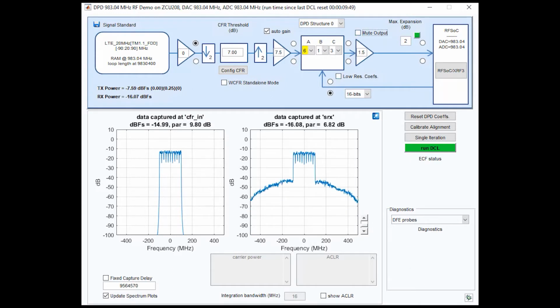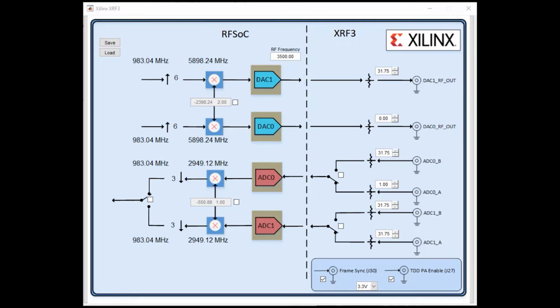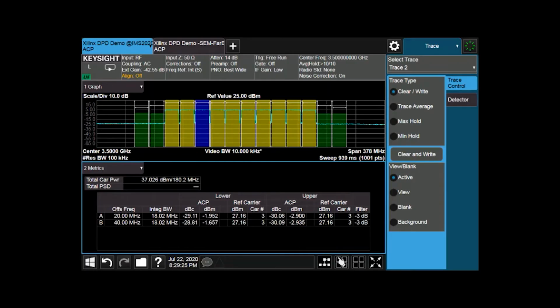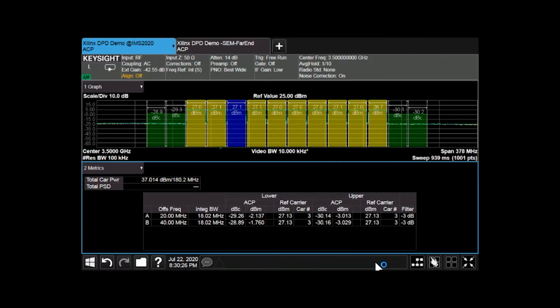So now we're just going to unmute, and we're looking at the output of the PA right now. It's unlinearized, and here you can see the sample rates and the center frequency, actually 3.5 gigahertz for the DAC output. So that's 200 megahertz centered at 3.5. So this is the same signal on the spectrum analyzer, again centered at 3.5, and we can see the unlinearized performance of the PA in this case.